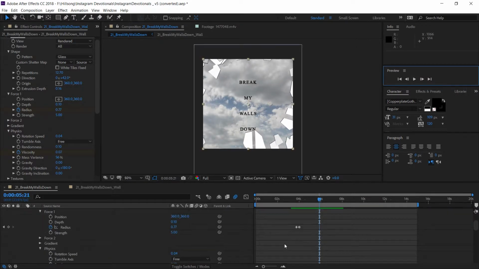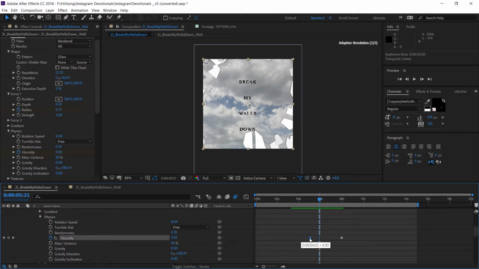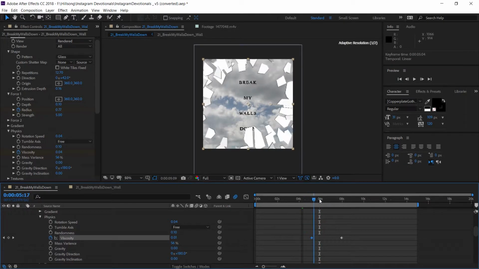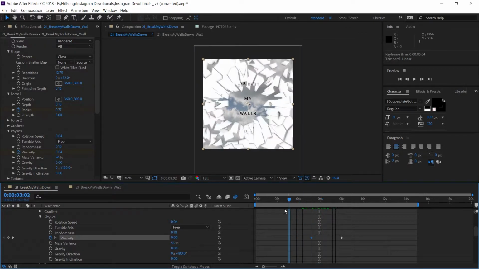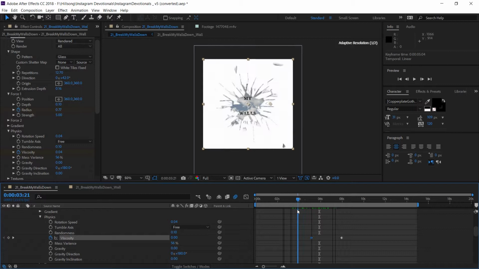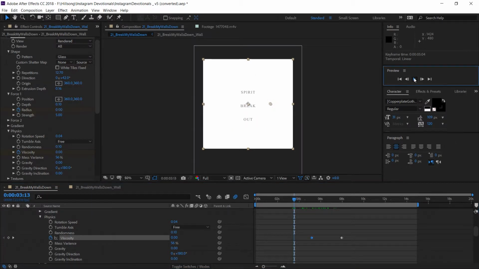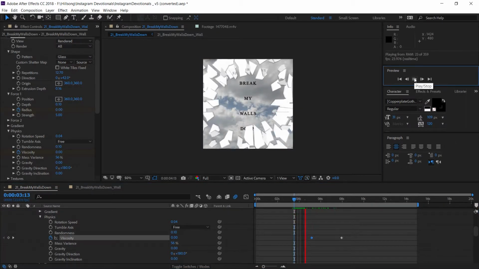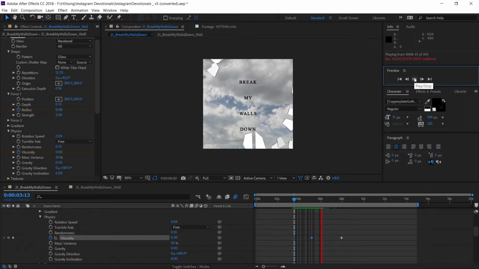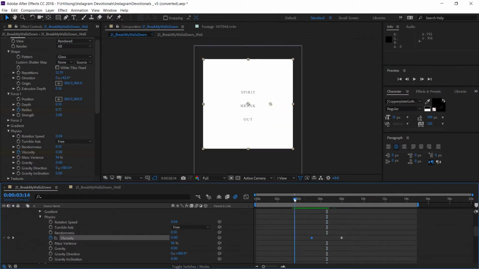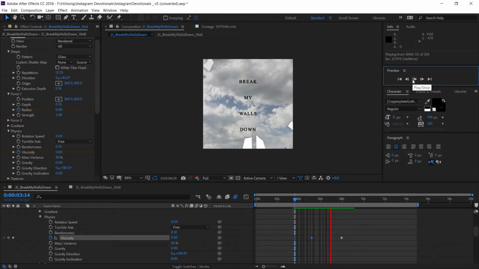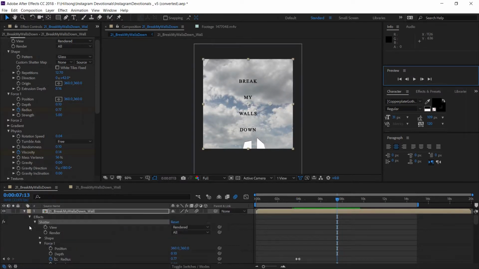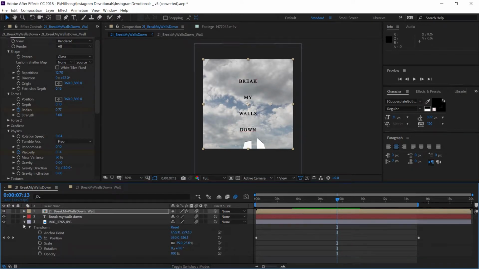Now the viscosity is not working now, or whatever it's called. I know what it's called. It's called viscosity. Just kidding. I like it kind of going a little slower there. Break my walls down. Okay. Awesome. I really like it. I'm going to add a lens flare, and then I think we're done.